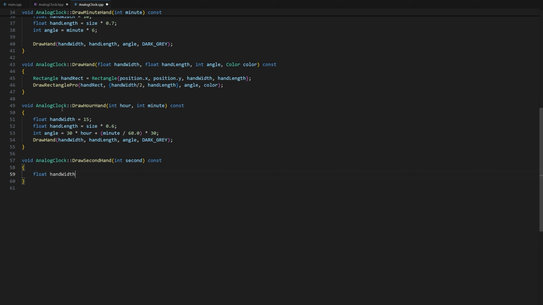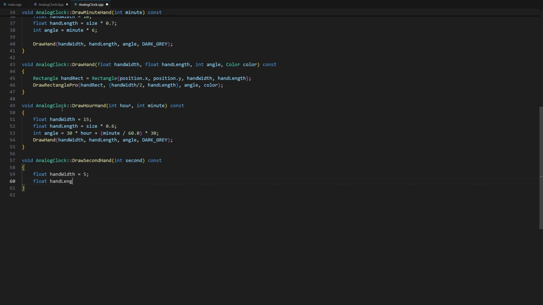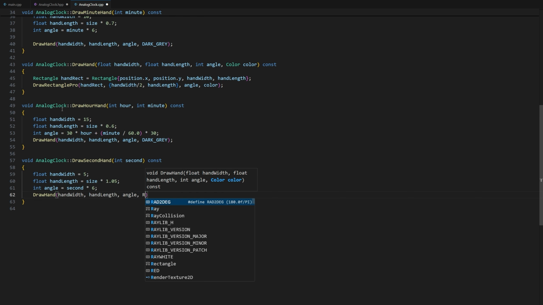Now let's implement it. We will set the width and the length of the hand. Float handWidth is equal to 5. I will make the length of the hand slightly larger than the clock radius. You will see why I do that in a minute. Float handLength is equal to size times 1.05. Next, we need to calculate the angle for the second hand. Since the clock face is divided into 60 seconds, each second corresponds to a 6-degree rotation. The formula is straightforward. Int angle is equal to second times 6. Now we use the drawHand method to draw the second hand with a red color. drawHand(handWidth, handLength, angle, red).